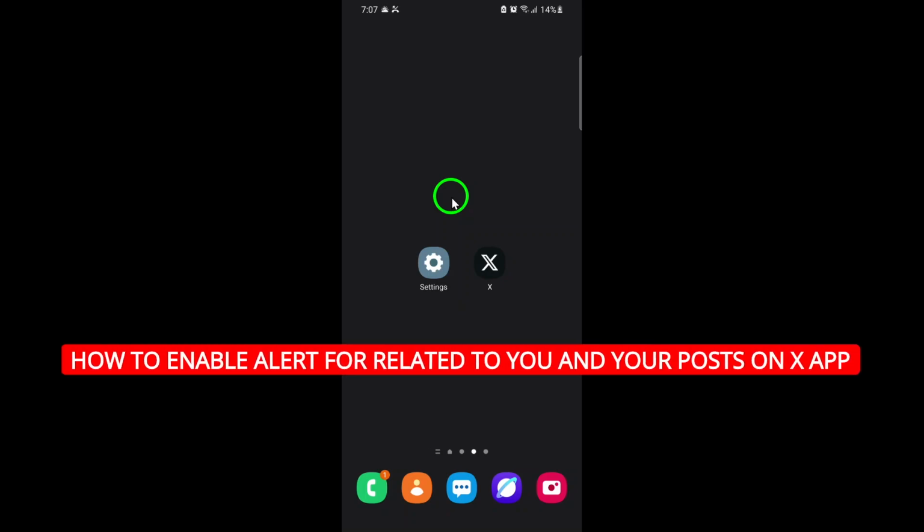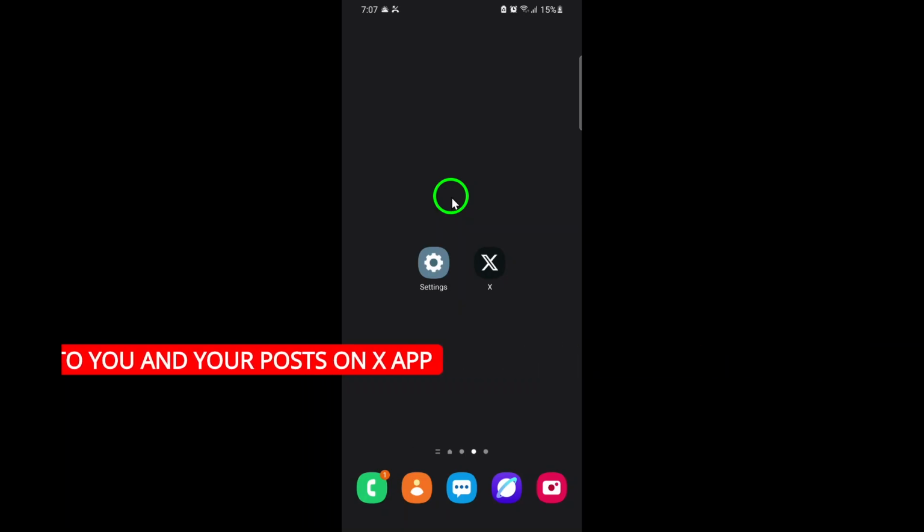Welcome. In this video, we're going to walk through the simple steps you need to follow to enable alerts for related to you and your posts on the X app. If you've ever wanted to stay updated whenever something relevant happens around your posts, this is exactly what you need. Let's get started right away.